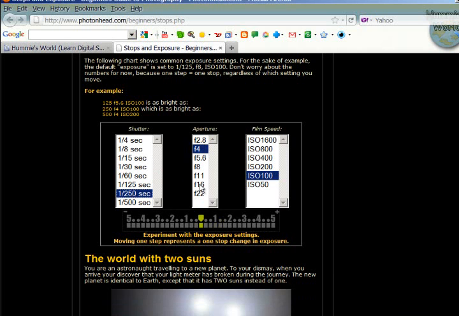Let's say I went up one. Now we're underexposed, and so I needed to go the other direction on my shutter speed. So you can see that they're opposites in order to make good exposure. When you move one way, you're going to have to move the other way to get good exposure. So sit here and play with this a while. I recommend it. It's a great site.